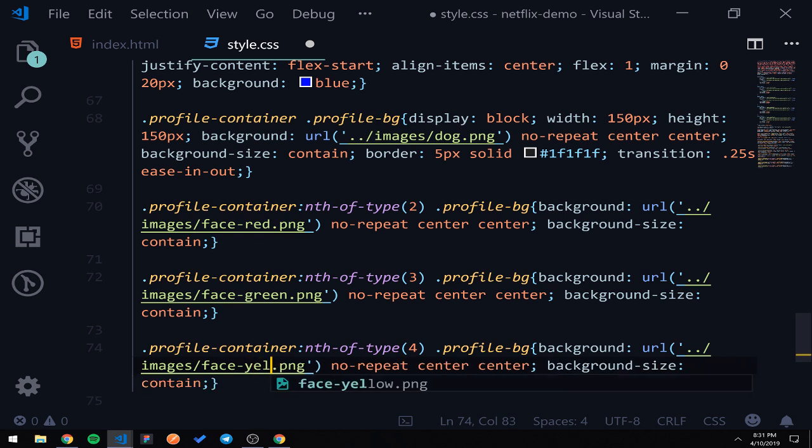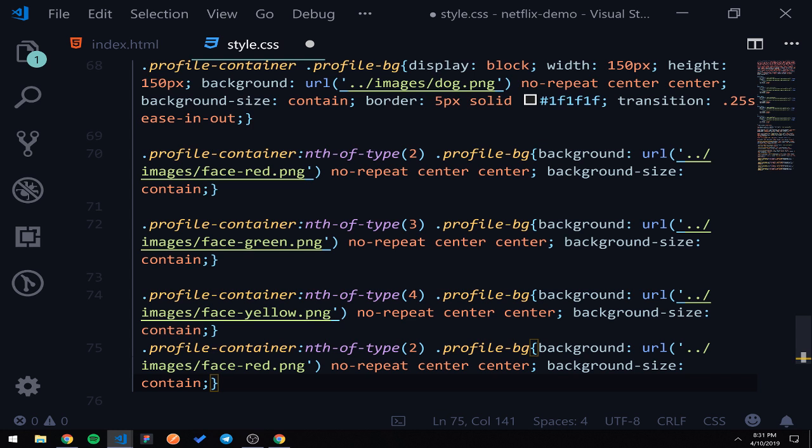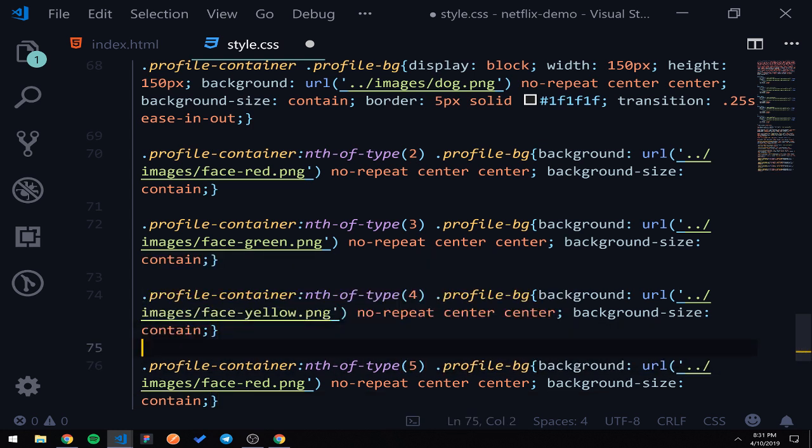Kids one. So I'm going to do nth of type 5. One other selector you might have seen is first of type and last of type. Technically, first of type is the same as nth of type 1 in this case, and then last of type would be nth of type 5.